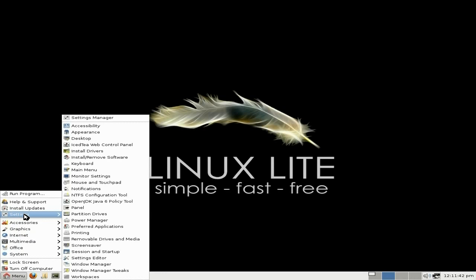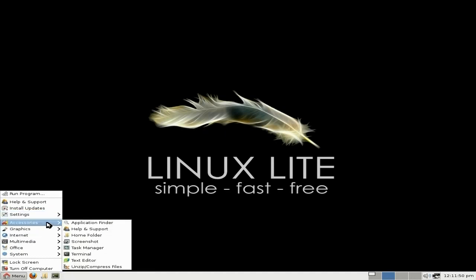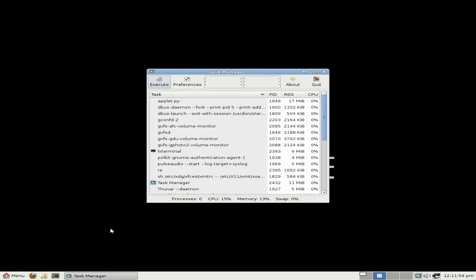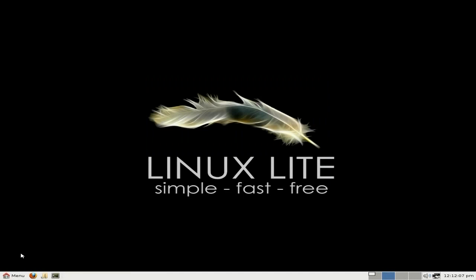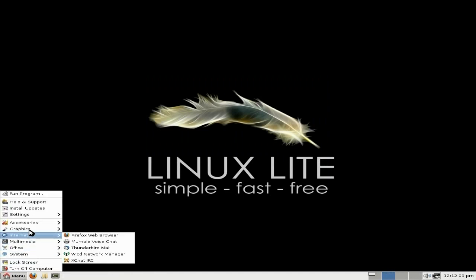So anyway, we were at settings originally. Now, also here you can check out all your Java policy tools, session and startup, settings editors, your window manager and window tweaks, lots of tweaks you can do. Under accessories, we've got application finder, a bit similar to run program, your home folder, screenshot, task manager. So if I open up the task manager, it will be doing stuff at the moment because I'm doing some stuff over there in the terminal. CPU's not a lot really, and it's not using much RAM, so I'm quite happy about that. No big deal, lovely.